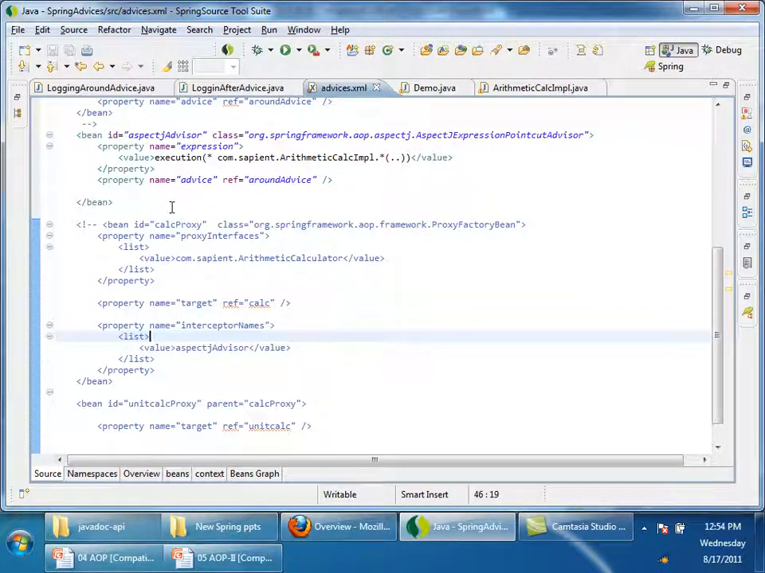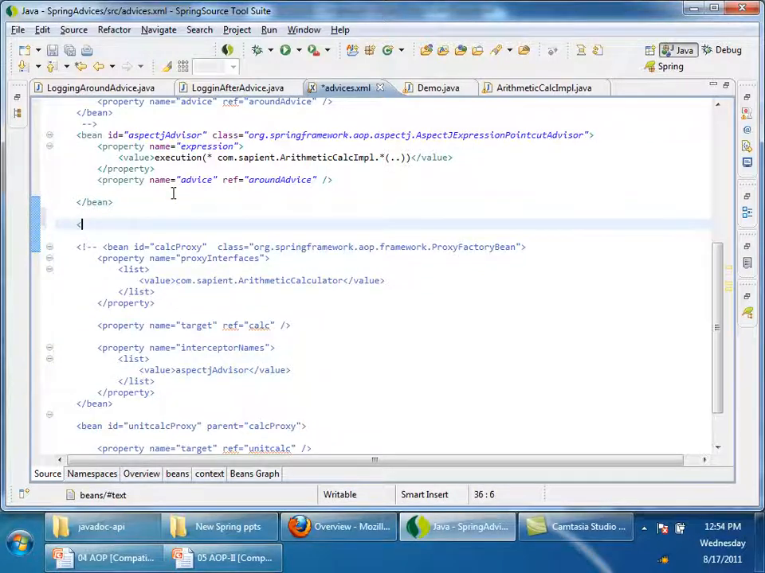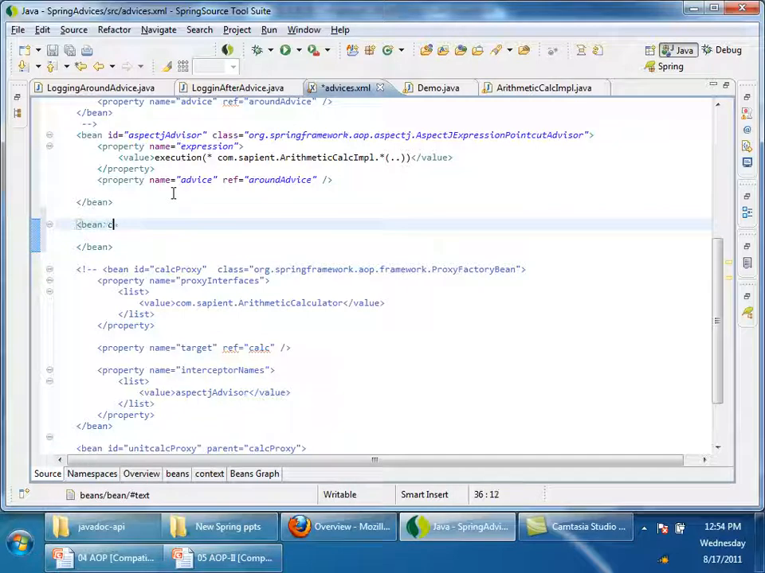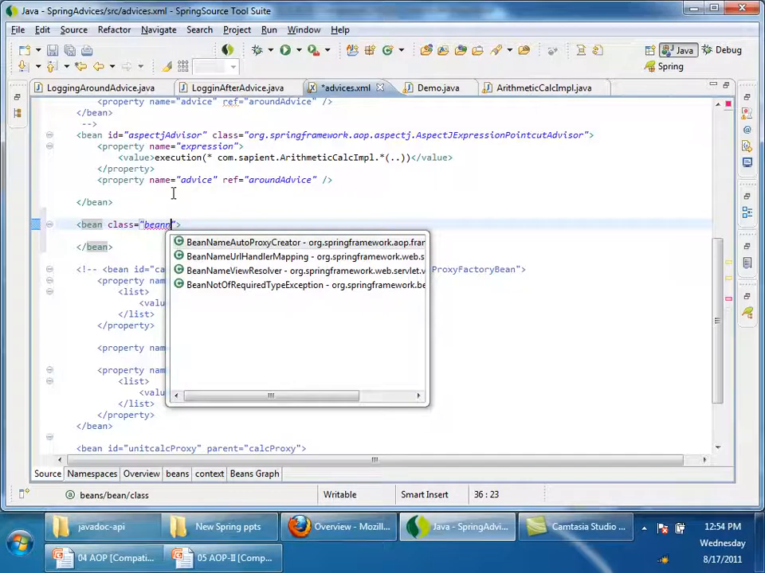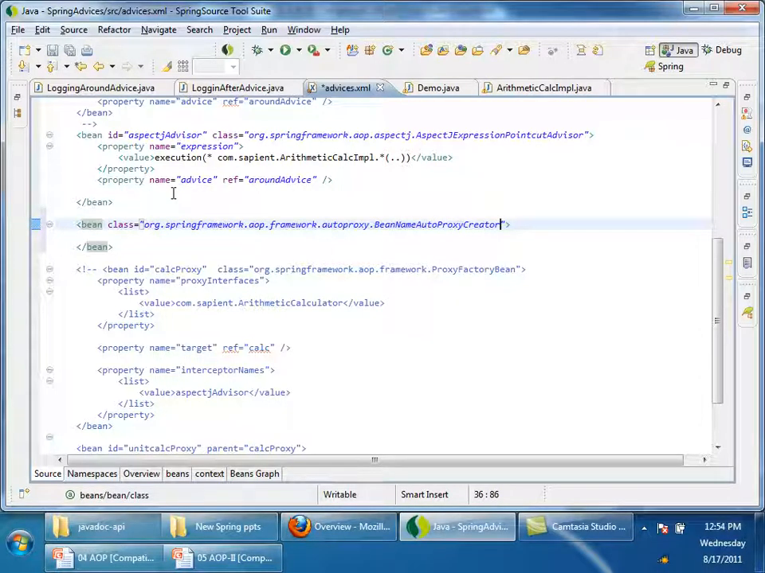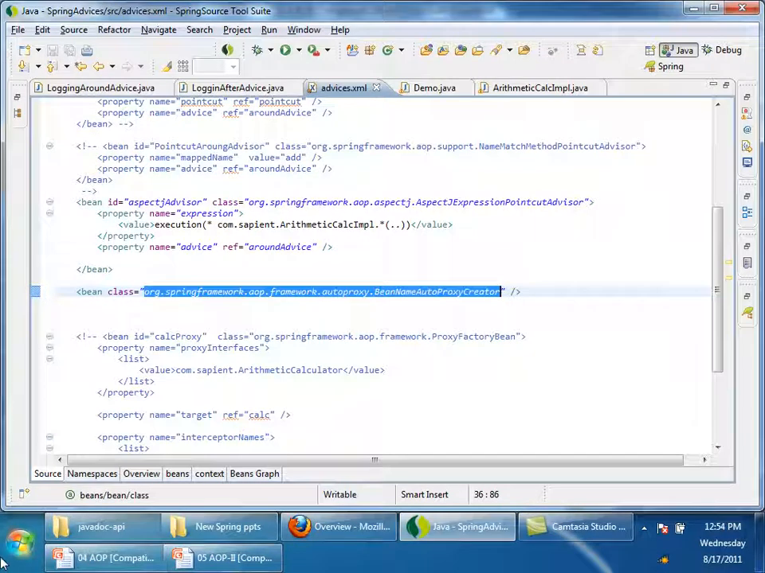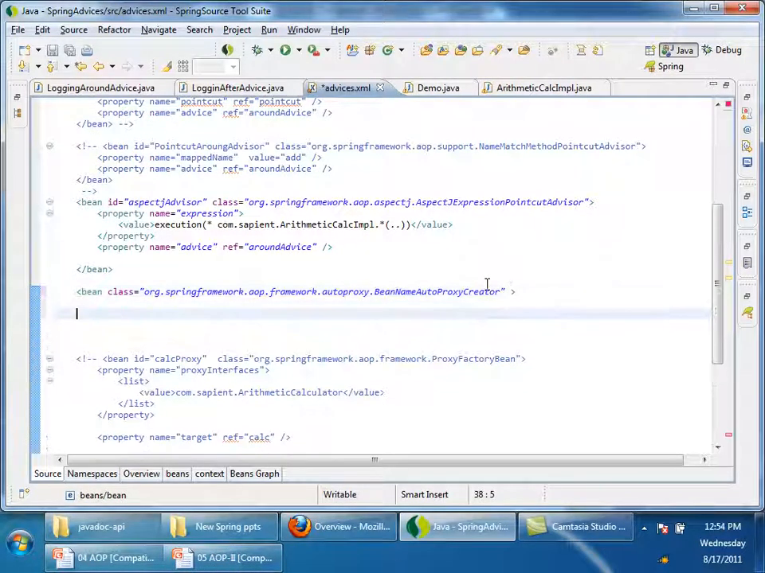What I will do is, I will write a bean, class is equal to BeanNameAutoProxyCreator. Bean name auto proxy creator, I am writing this one. Right? If I declare this bean name auto proxy creator, it's having some dependency. Let me write it.